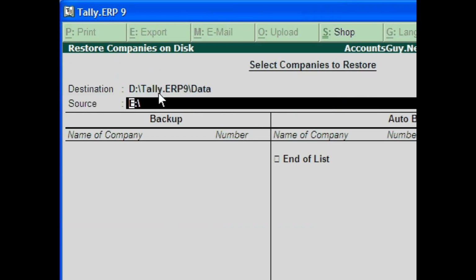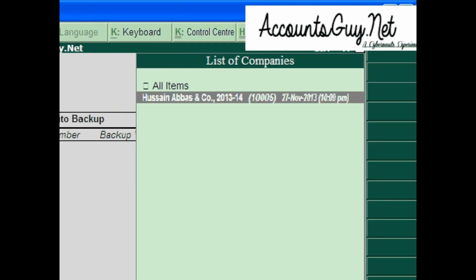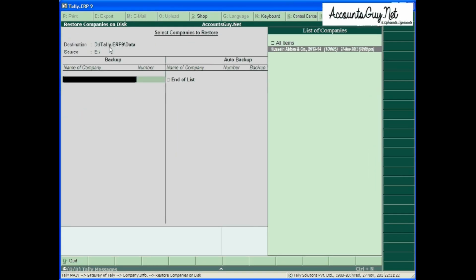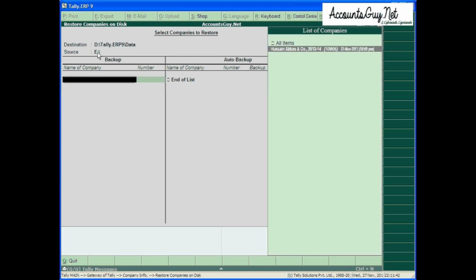If you have stored in a different location, provide the local disk drive location over here. Whenever you select the source, that will show the number of companies available for that backed up company file. If there is no file located in this source location, it will show just like this. Let us see, suppose D drive, no backup exists in that particular path. So if there is a file, that will automatically show you the number of companies available in that location.